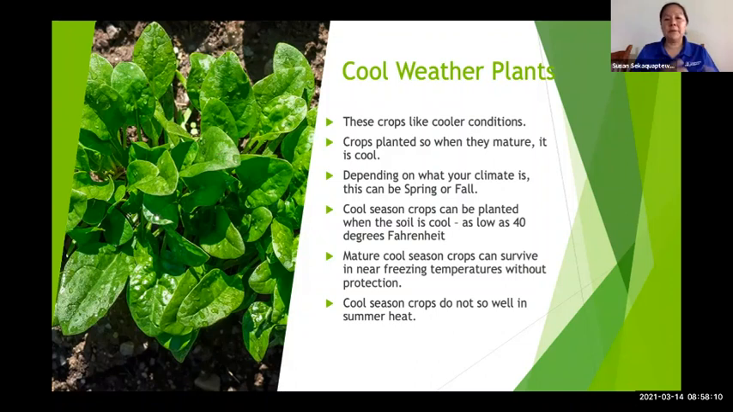So it really depends on where you live and your climate. Cool season crops can be planted when the soil is cool. I said about 40 degrees, but as low as 40 degrees. So now we're getting temperatures out, we're measuring soil temperature. It gets a little tricky when you're starting to figure out what you can grow when.